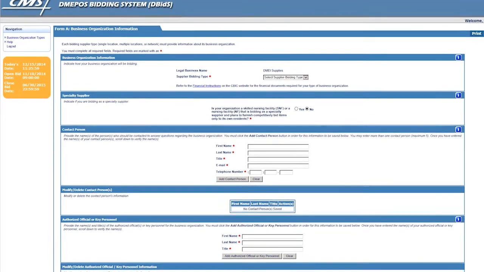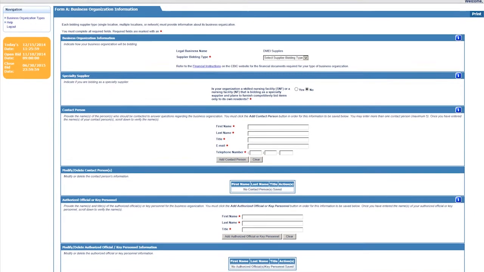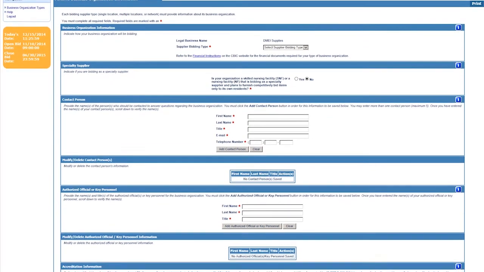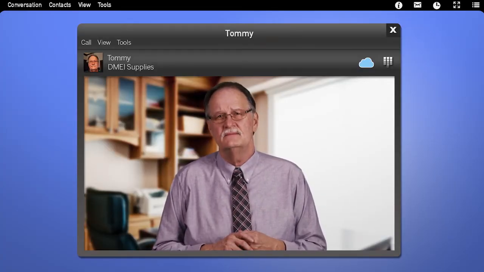Since this is your first time logging into DBids, the Form A Business Organization Information section will appear. This is the section that only the AO or BAO can complete. As I mentioned earlier, an end user will not be able to enter DBids or view this screen until an AO or a BAO has completed the Business Organization section. Amanda, will this section appear every time someone from my company logs in? No. Since this is the first time you've entered DBids, you'll see this section. But when you or anyone in your organization logs in later, you'll be taken to the status screen.